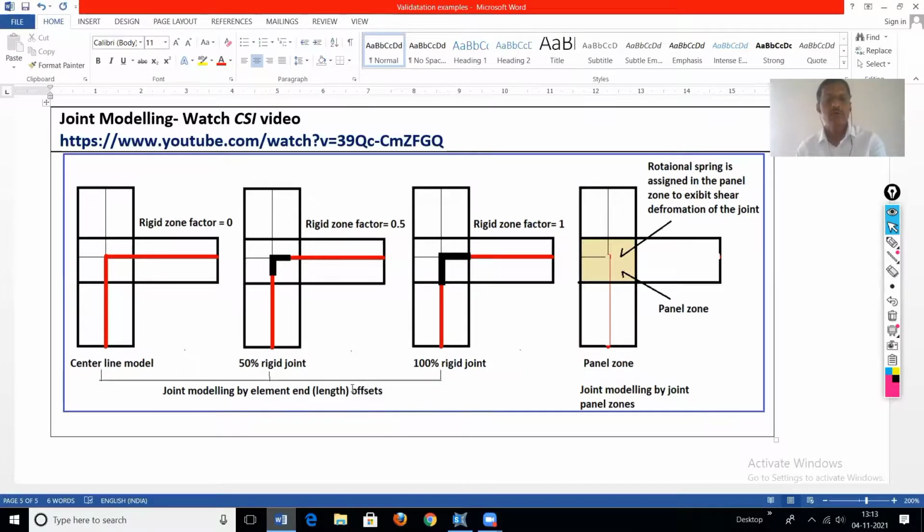In this tutorial, I am going to explain how the modeling of the joints is to be carried out in SAP 2000. If it is a steel frame, maybe a truss, then the joints are modeled as pin connected. But if it is an RCC beam-column joint, most of the times we have the option: either we can give complete rigidity to the joint, or we can give some partial rigidity to the beam and column joint.